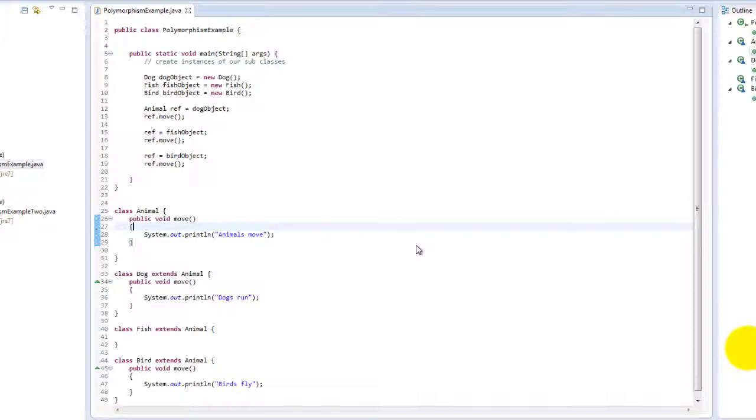Next, the animal object is changed to the fish object, which does not have a move method. Therefore, it calls upon the superclass's move method. Finally, we change it to the bird object, and when we call the move method, it calls the bird's move method. What we have done here is called method overriding.